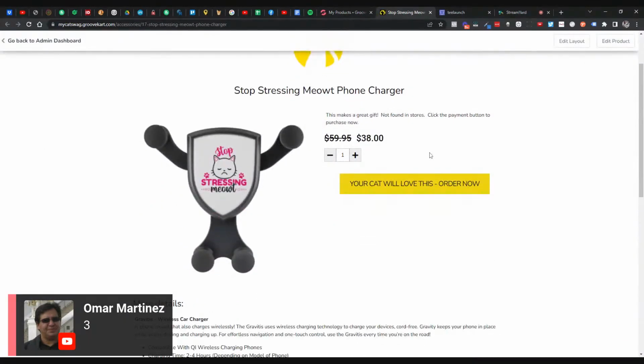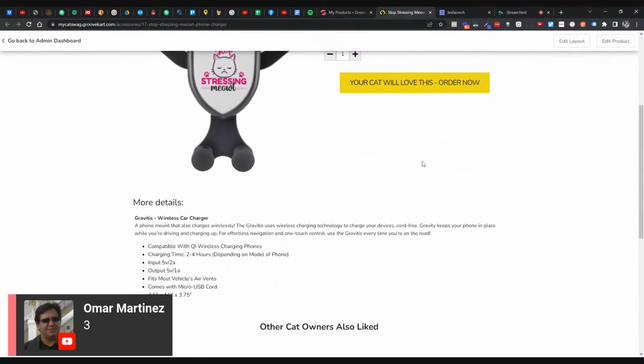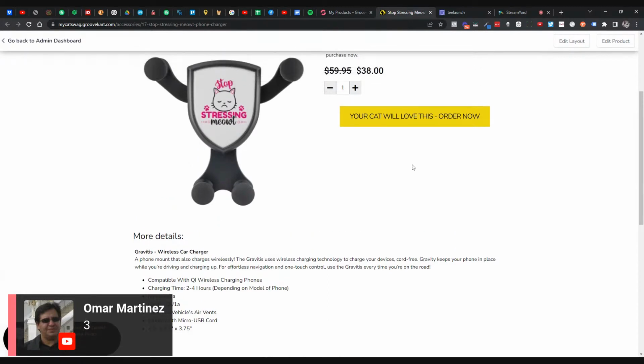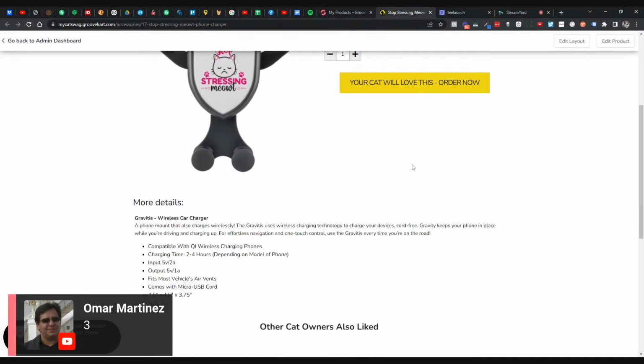Look at that. There it is. Nice. A phone mount that also charges wirelessly. The Gravitas uses wireless technology to charge your devices cord free. Look at that. Gravity keeps your phone in place while you're driving and charging up. Okay. How cool is this?